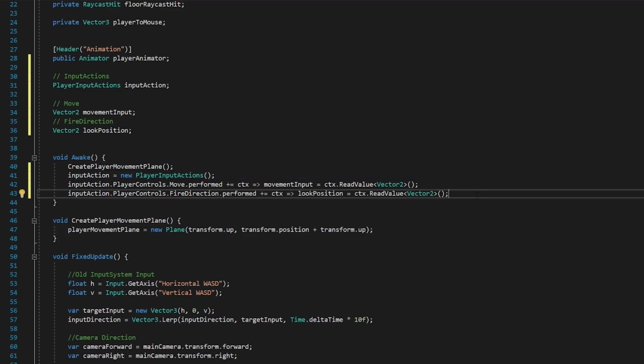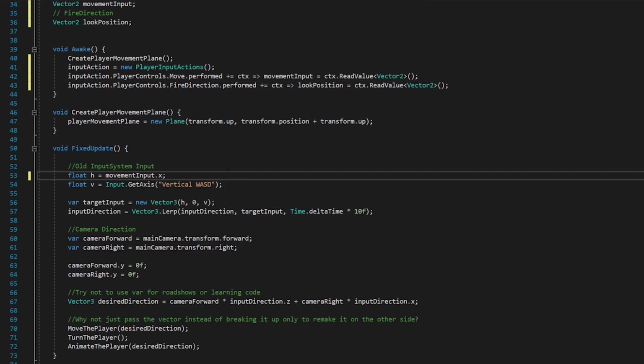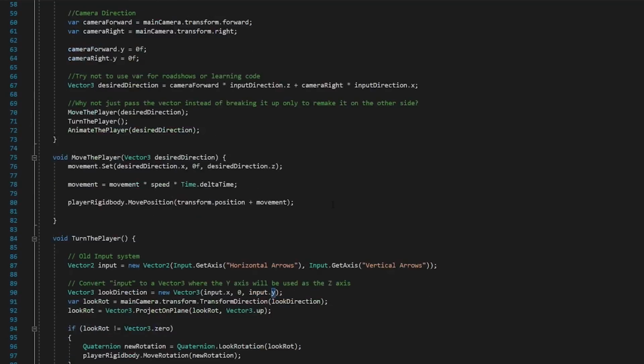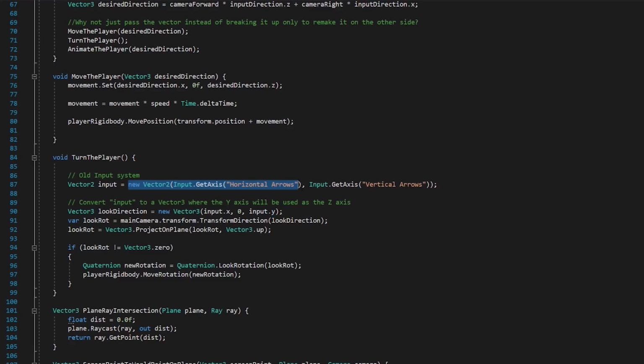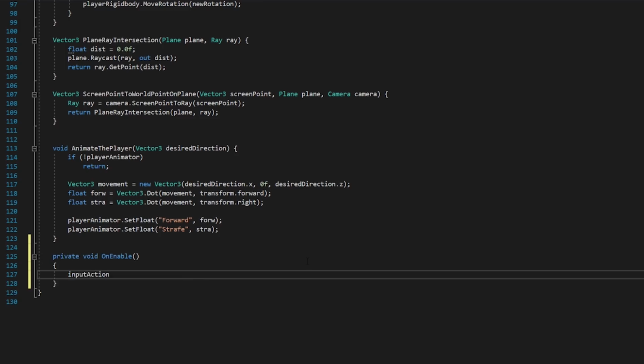variables. In the FixedUpdate method, the script is using the legacy code to get the vertical and horizontal axes. Let's assign the float h to movementInput.x and float v to movementInput.y. In the TurnThePlayer method, assign the variable input to lookPosition. We're almost done, but we just need to enable and disable our control actions. We will do that in the OnEnable and OnDisable methods.